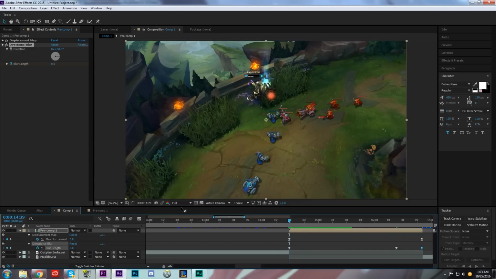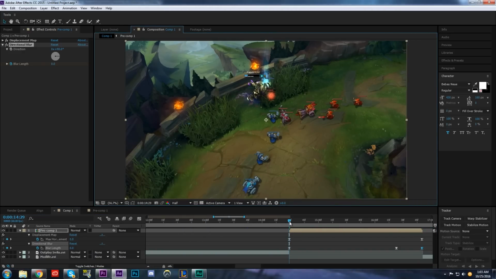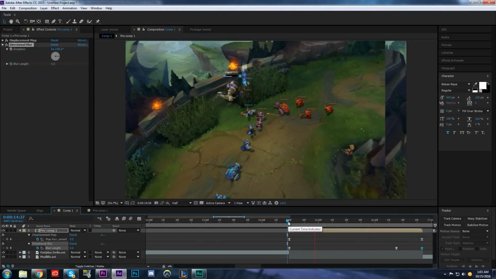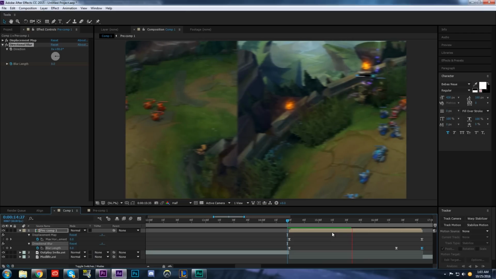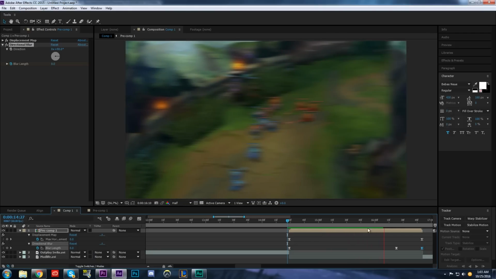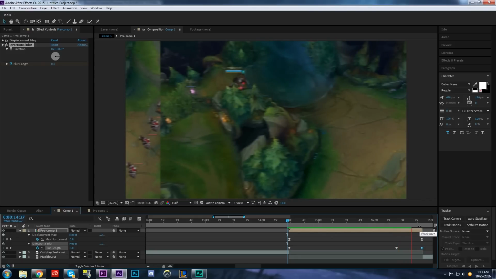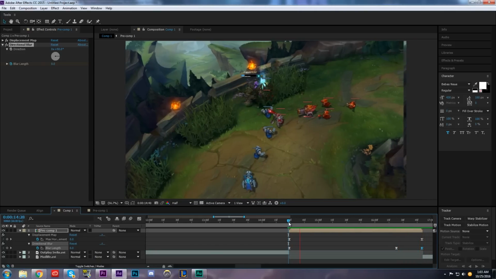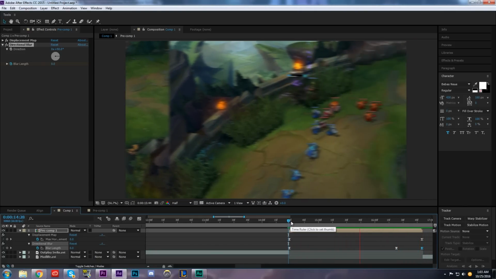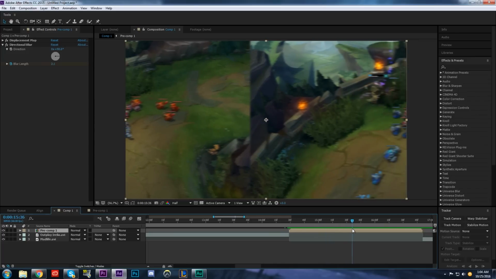If you want it to load faster, you can set it from full to half, if you don't have a good computer, because you're basically having to render all this stuff. Okay, so that's basically what happens. So that's pretty much it.